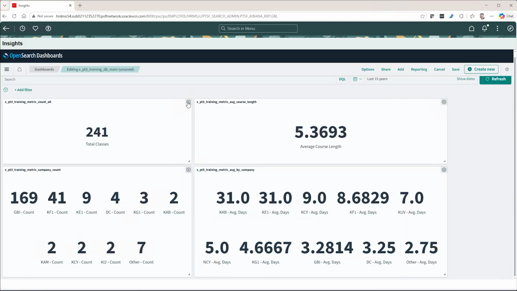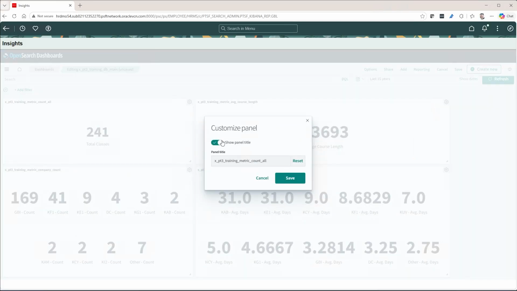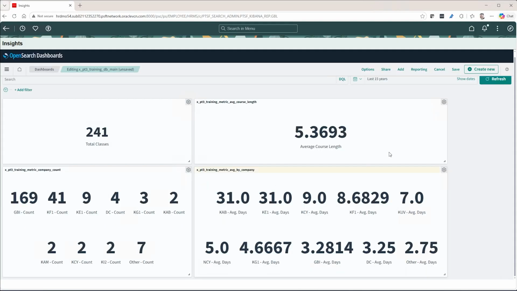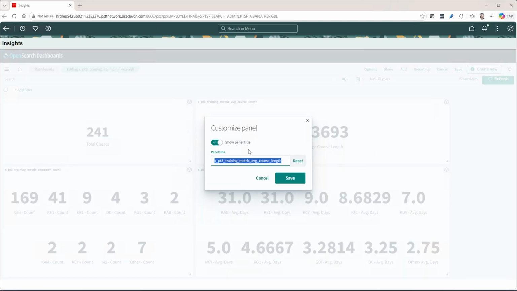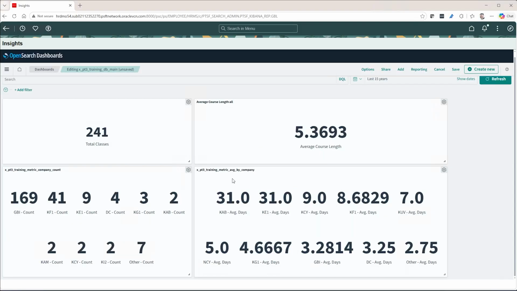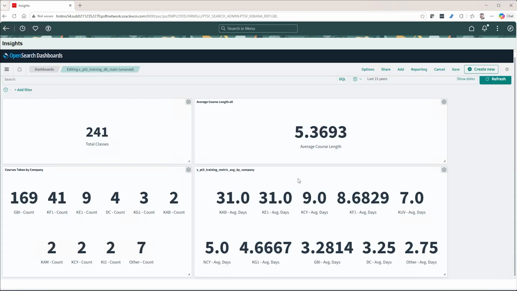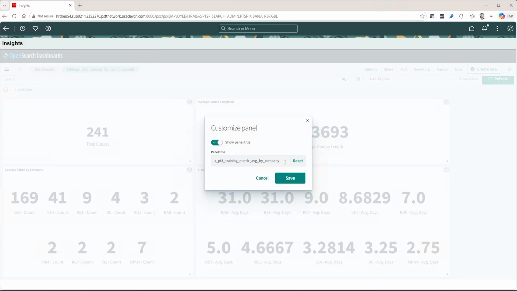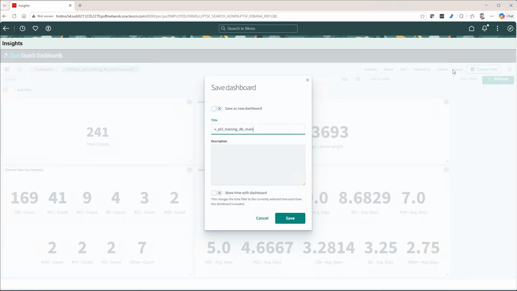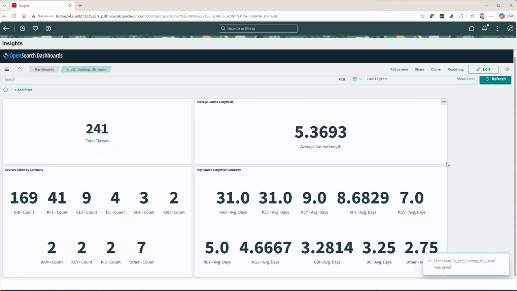Click the configuration control in the top right corner of the metric and choose Edit Panel Title. Turn the titles on or off for each visualization. The default title is the visualization object name. Type something a little bit more user-friendly. Save the dashboard changes. We've completed our main dashboard.